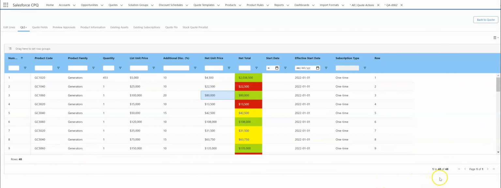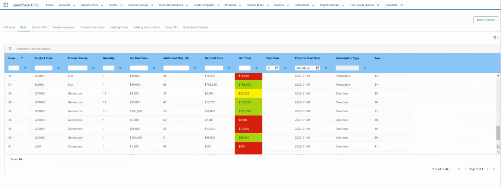Pagination is supported. You can set the number of lines you would like to see. So I believe we have set it as 50. So if you have more than 50, you'll see it in different pages as you can scroll. So you can either choose to scroll down your entire list, or if you don't like that, you could go from one page to another.